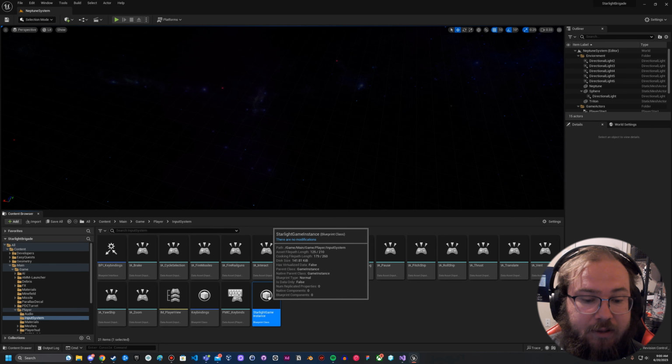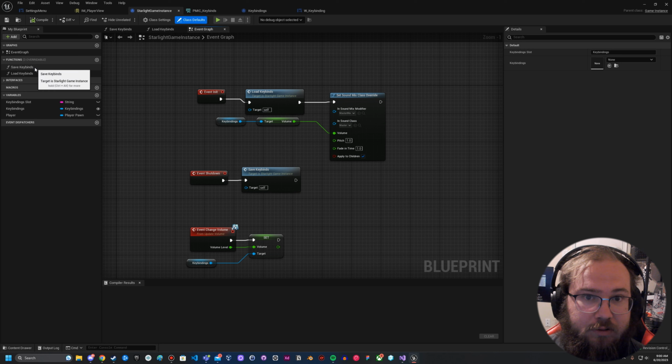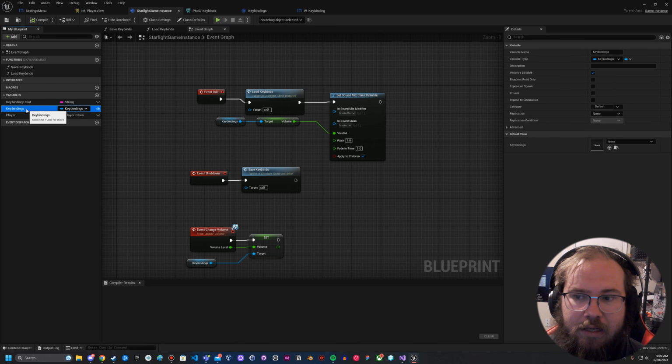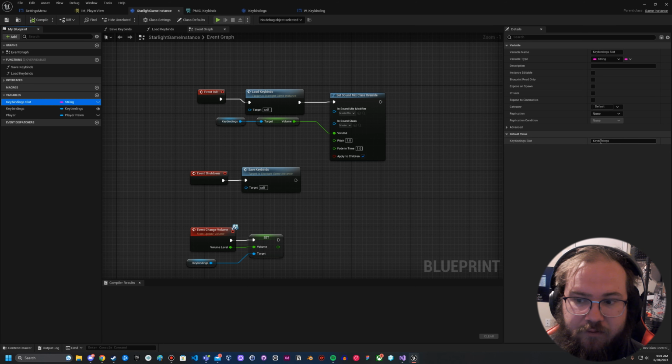Once you have all that set up, you're going to want to come in here and create two functions, save keybinds and load keybinds. Now you can name them whatever you want, but this is just what I called them. And then you're going to want to create these variables here. So you got the player pawn variable, you got the key bindings variable, which you want to expose. That way it's instance editable. And then you have your key binding slot, which I have just named key bindings. This is used for your save system.